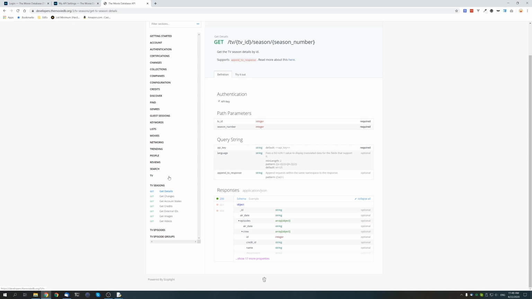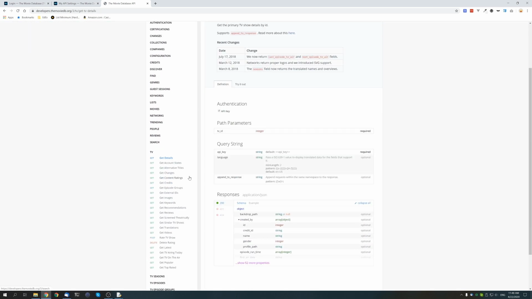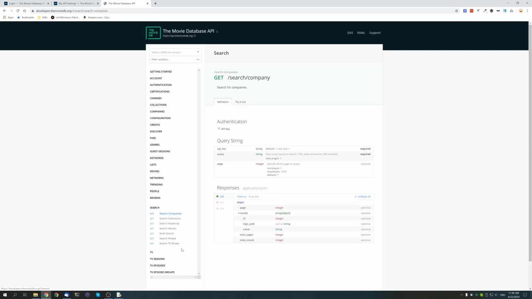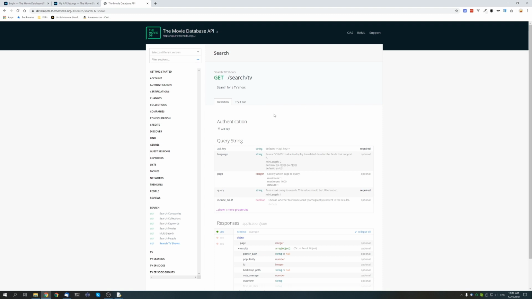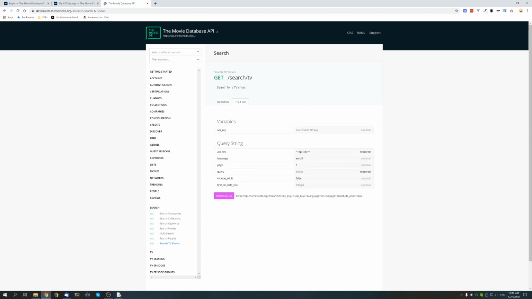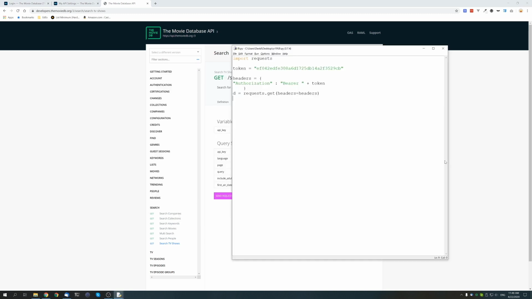So let's go to TV, and then we can go to search, and then search TV shows. Let's use their try it out method here, and paste in our API key.